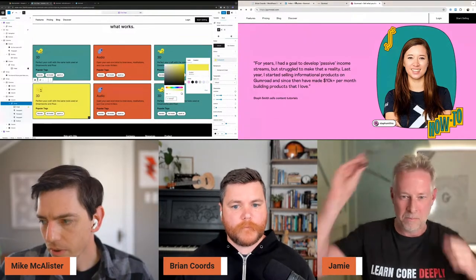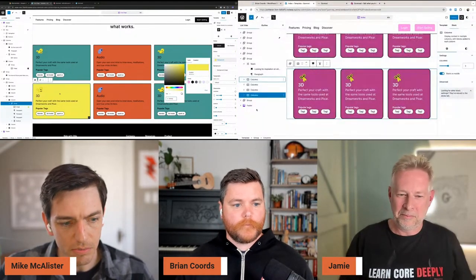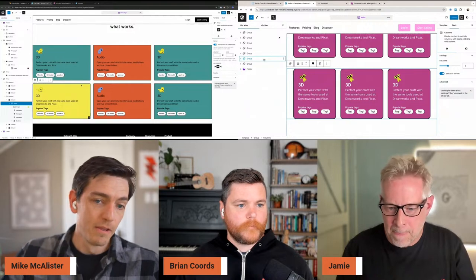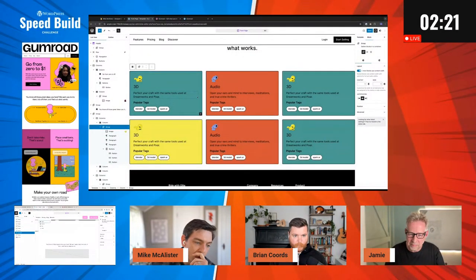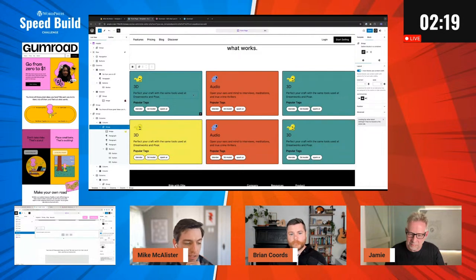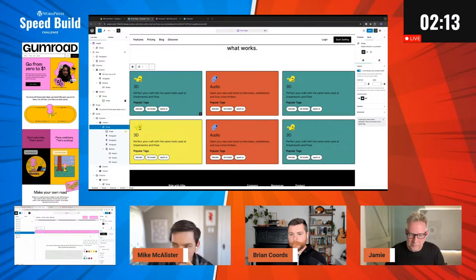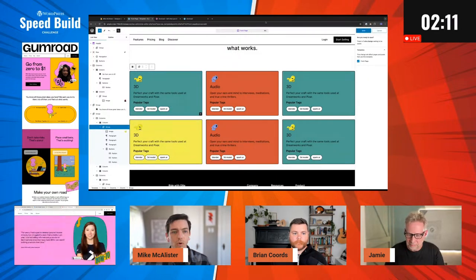Another small thing that both Brian and I had to do, which may not seem obvious, is that to get rounded corners on these columns, you can't put a border radius on a column itself. You have to put a group inside of that, and the group has the border radius. Okay. Yep. It's a thing they're working on.